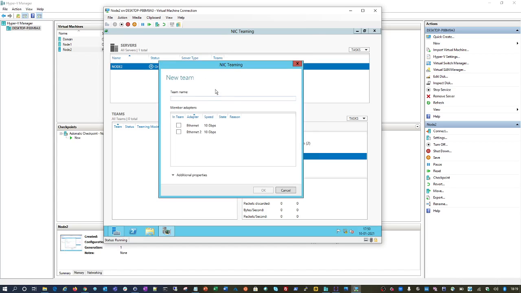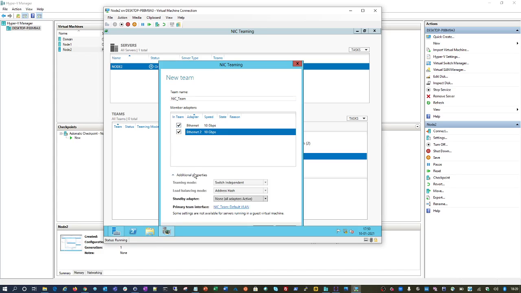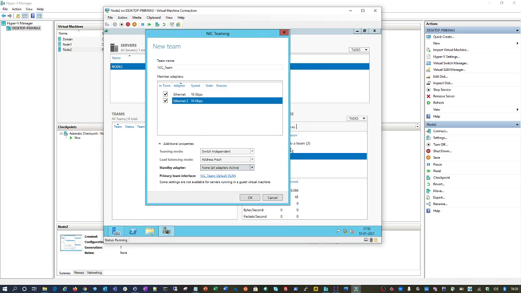Here you will be prompted with the configuration of new NIC teams. You can give it a name, let's say NIC_team. Here there is a list of all the NICs, and you can choose which network cards you want to include in your team. You can see the additional properties. For now it's simple, so we cannot change the teaming mode.